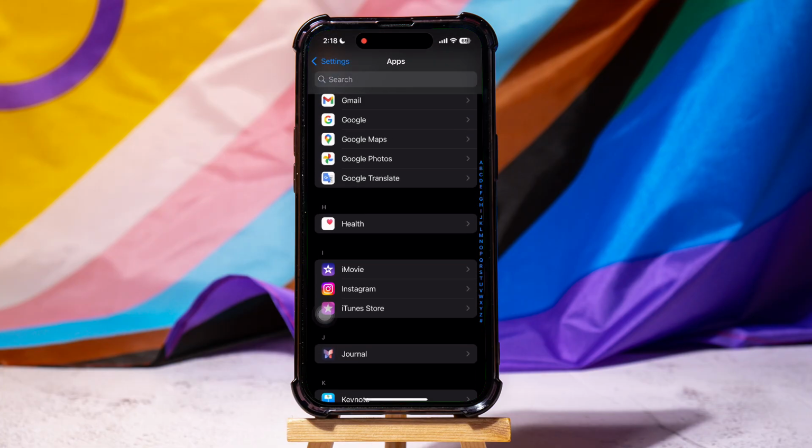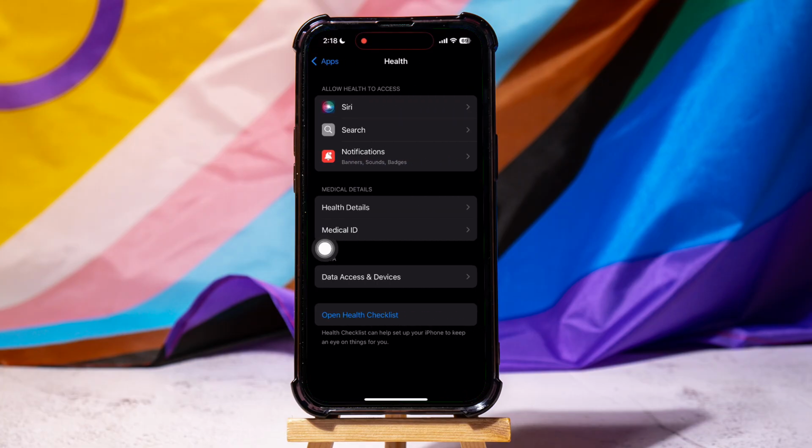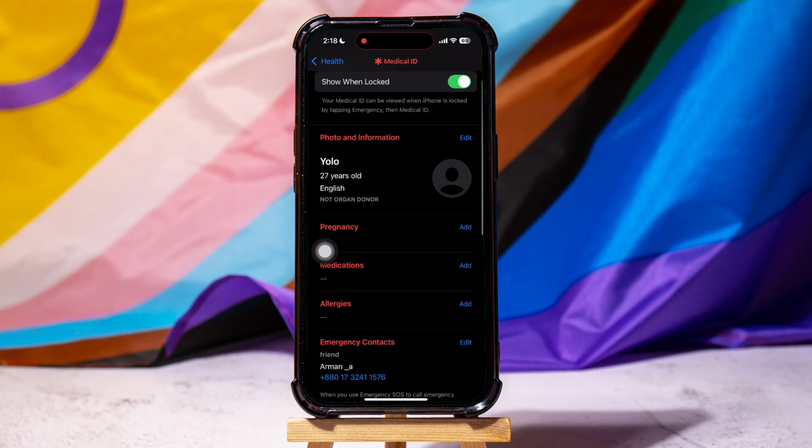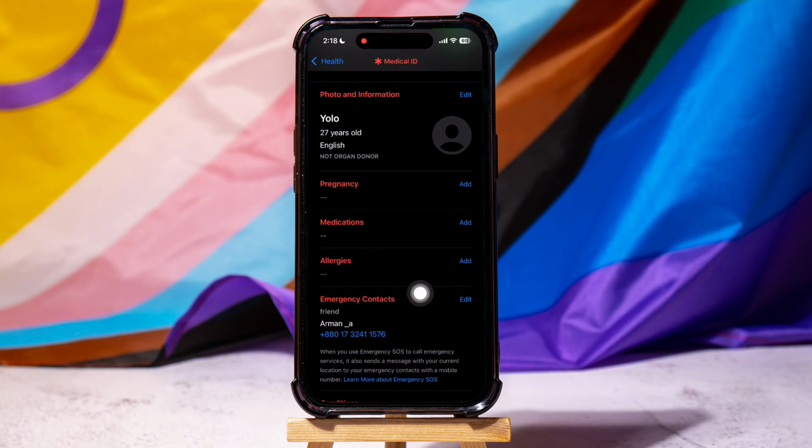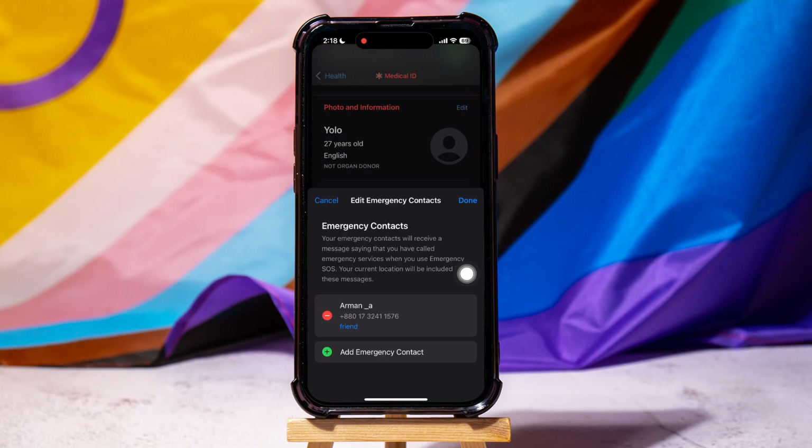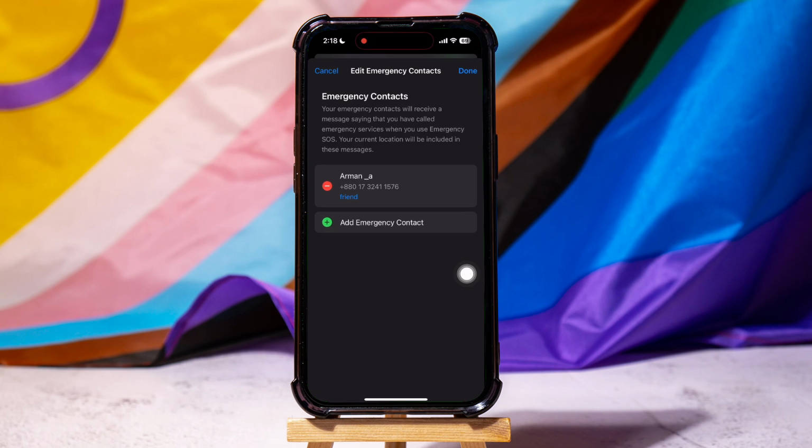Now, search for or scroll down to find the Health app and tap on it. Over here, go to the Medical Details section and tap on Medical ID. Scroll down and go to Emergency Contacts and tap Edit beside it. You can view all your emergency contacts over here.